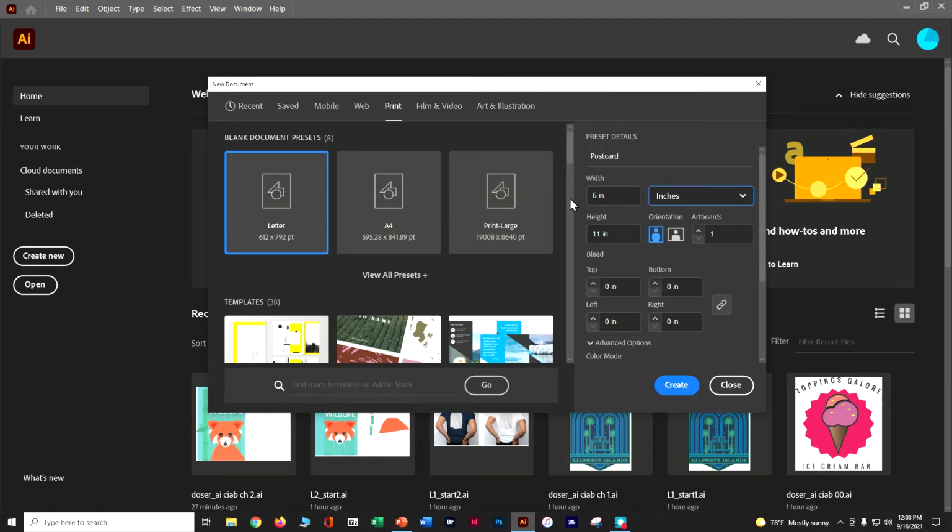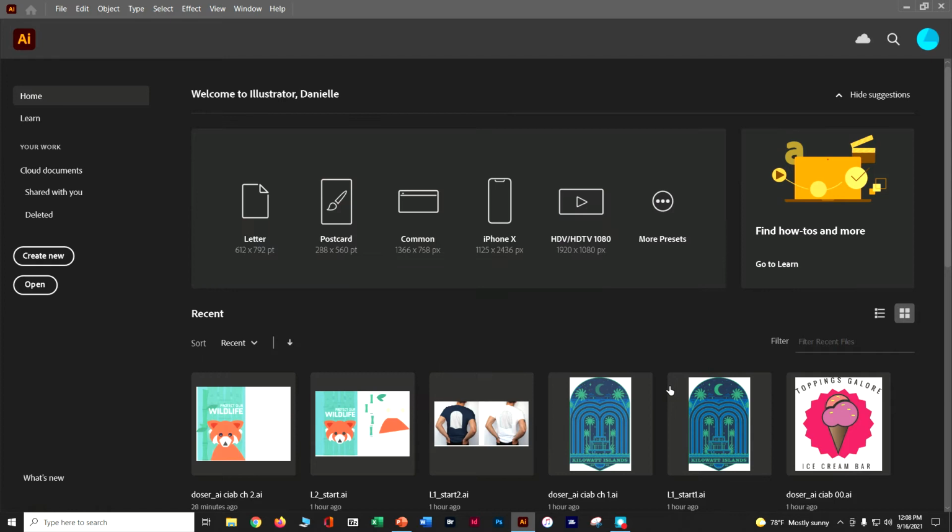And I'm going to do tab. And my height, I'm going to do 6. Nope, height's 4.25, sorry. And my orientation is landscape. I only need one artboard today. And that's all I need. So let's go ahead and say create.